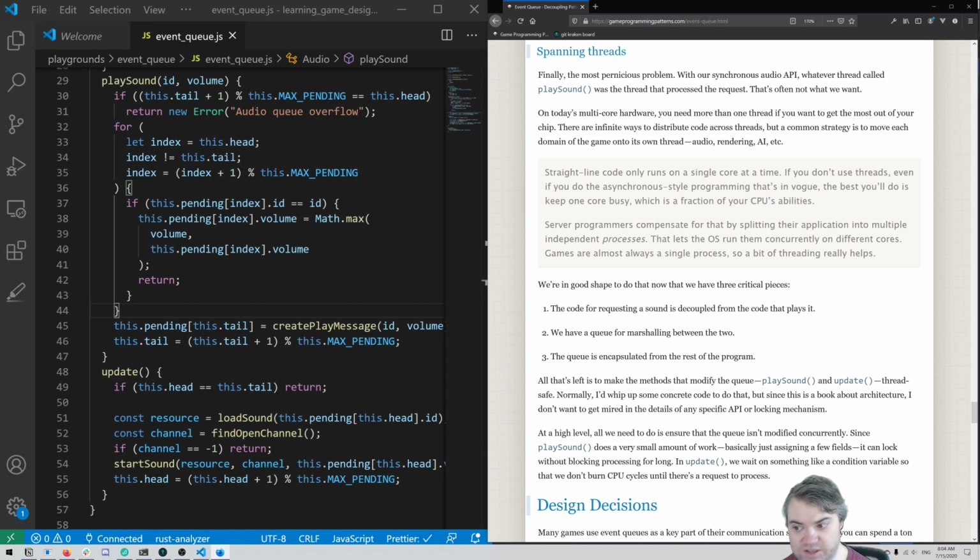We're in good shape to do that now that we have three critical pieces. The code for requesting a sound is decoupled from the code that plays it. We have a queue for marshalling between the two. The queue is encapsulated from the rest of the program. All that's left is to make the methods that modify the queue, play sound and update, thread safe.